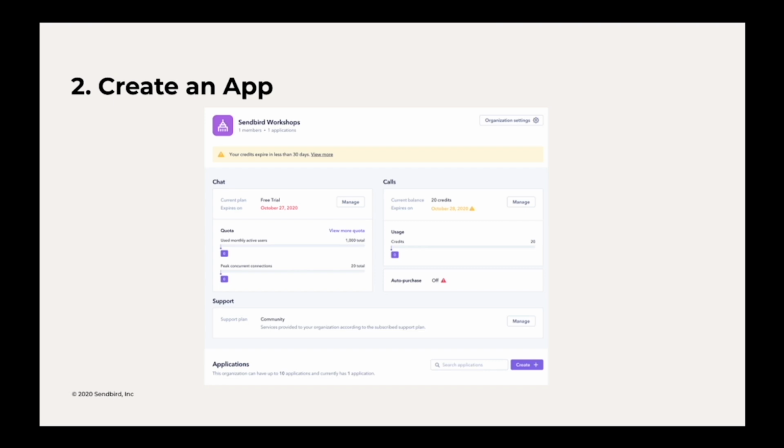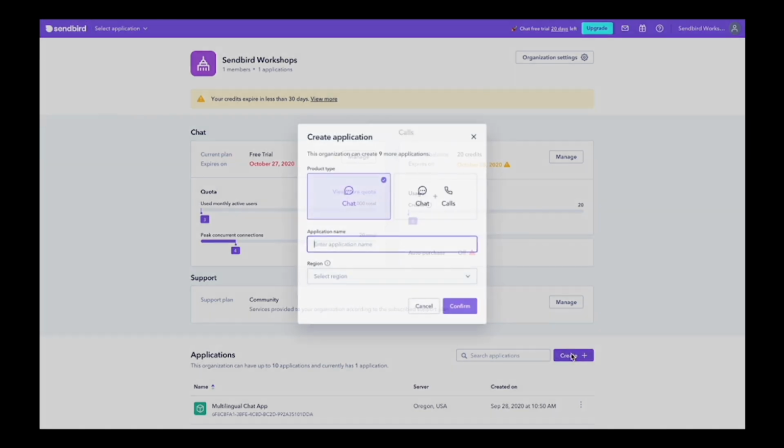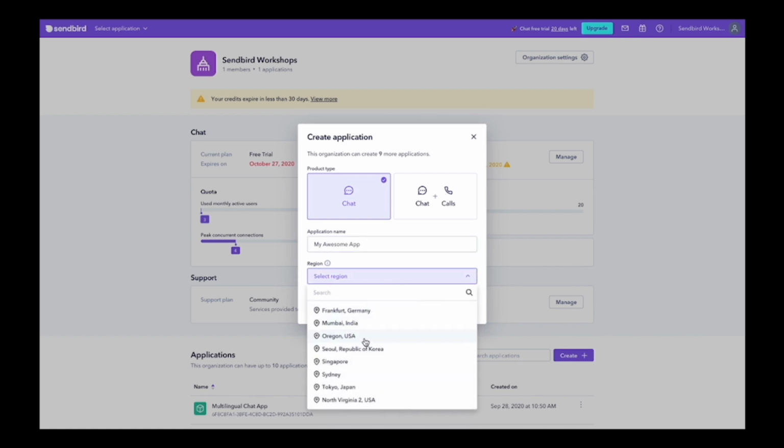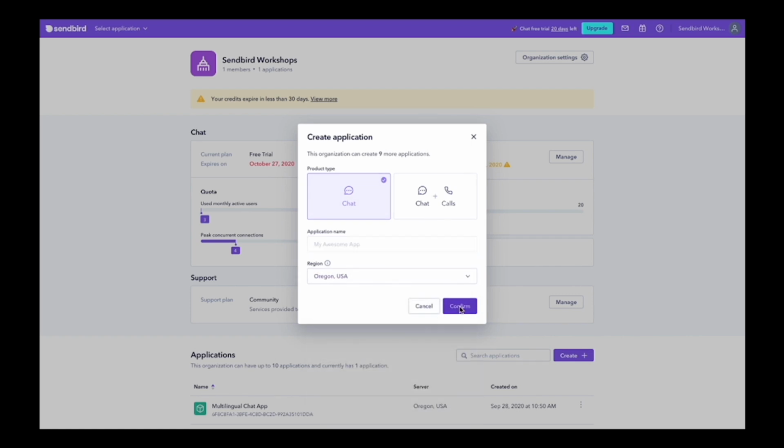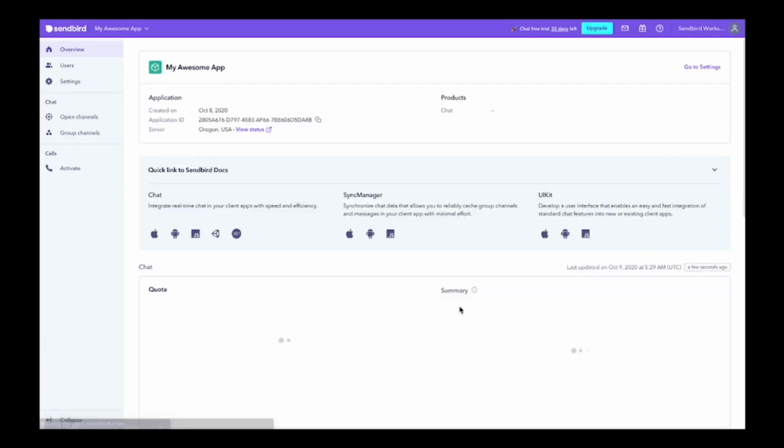Okay, so starting over from here. What I'm going to do is go to the dashboard and create an application. So down here in the lower right, there's a purple button. Just click on that, and here we'll just create my awesome application, and then select which region to spin up the initial service with. Give it a few seconds, and then the application should be ready.